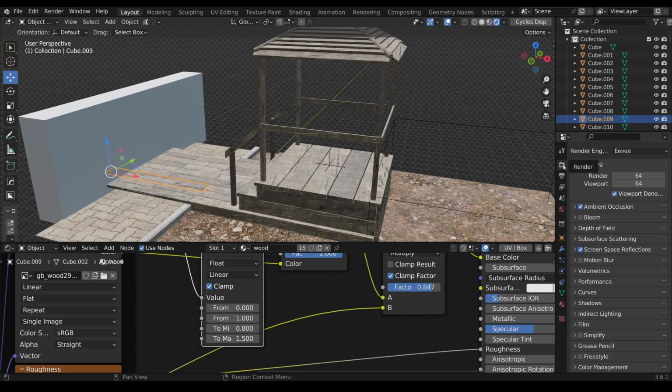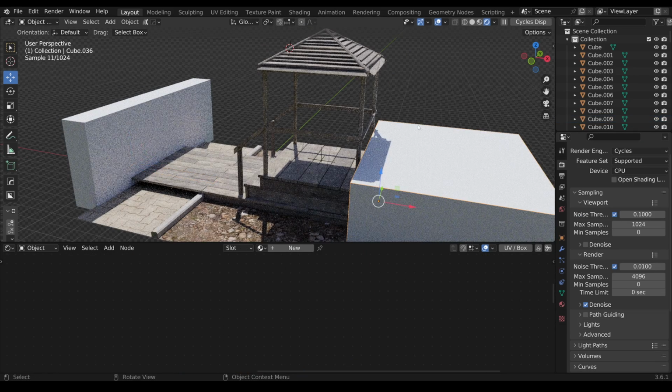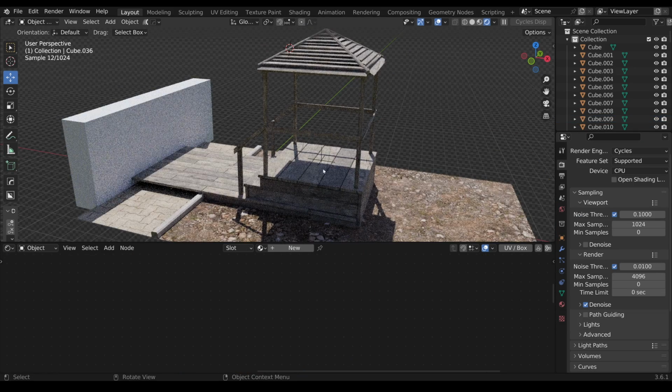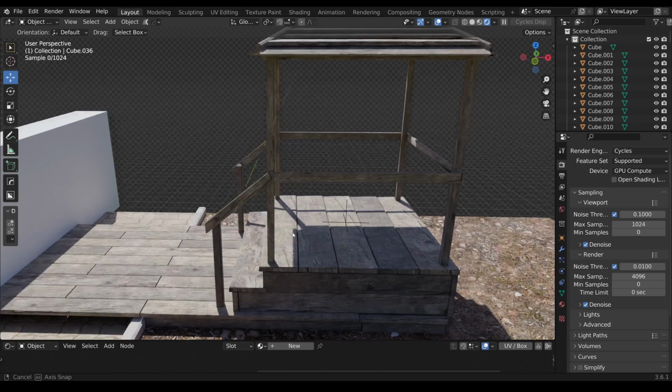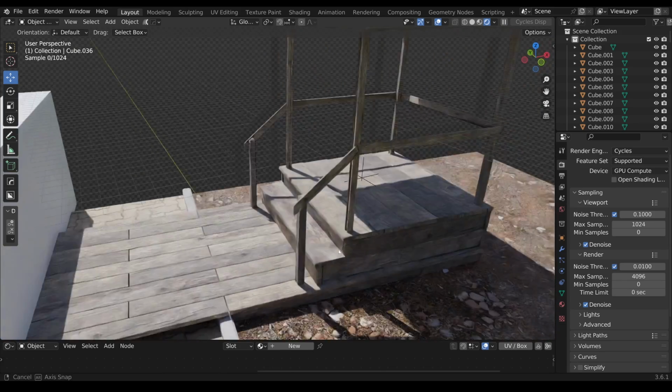Then maybe also activate Cycles. Now our Boolean object becomes visible. We can hide it with the H key. So it looks a bit better now. So far it looks quite charming.